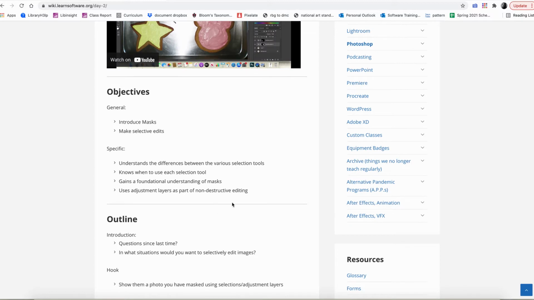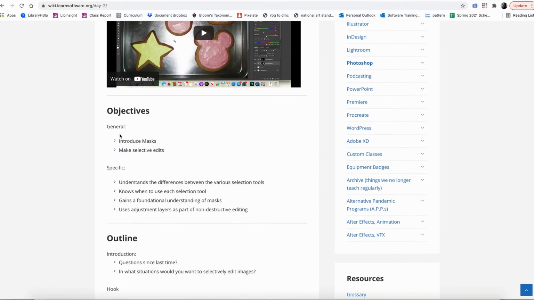As you're prepping your lesson, you're going to want to make sure that you meet these objectives and that the students learn exactly what's laid out in the objectives. So you'll want to meet these, but also come up with some great creative ways to teach them.